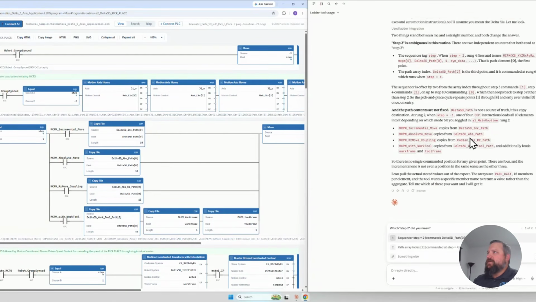So basically it's saying the path is not fixed, so it's dynamic. So it is not a source of truth, it is a copy destination. So at rung 2, when step A equals -1, one of the 4 copy instructions loads all 10 elements into, depending on which mode bit you toggled in main routine rung 2.